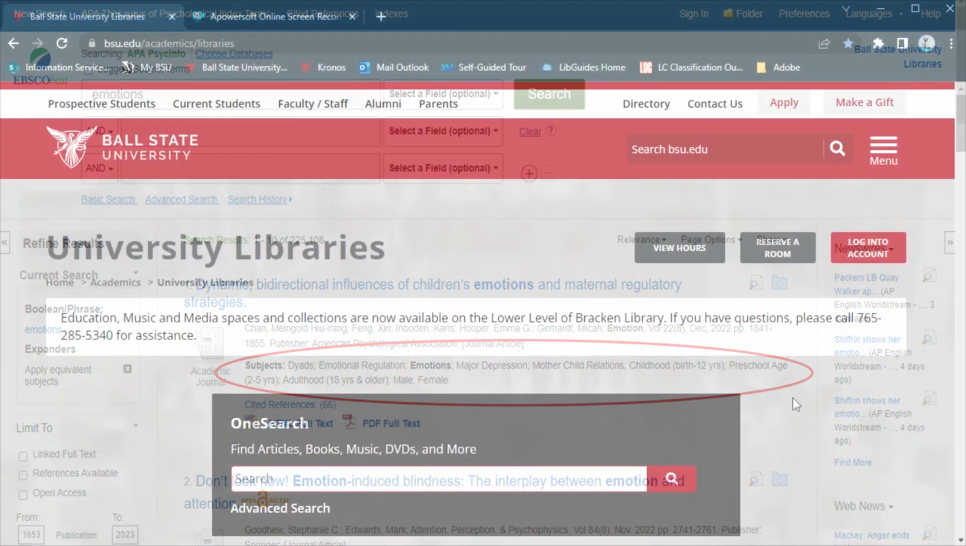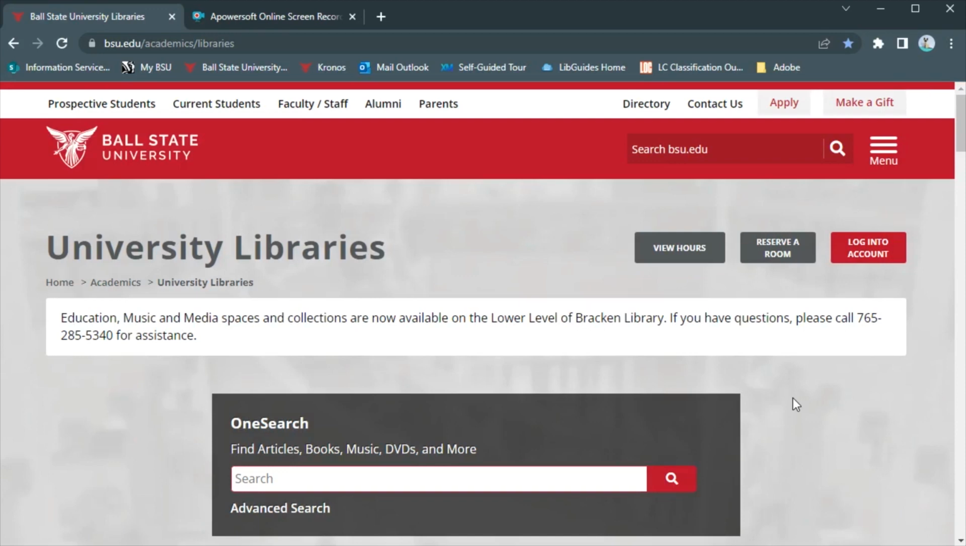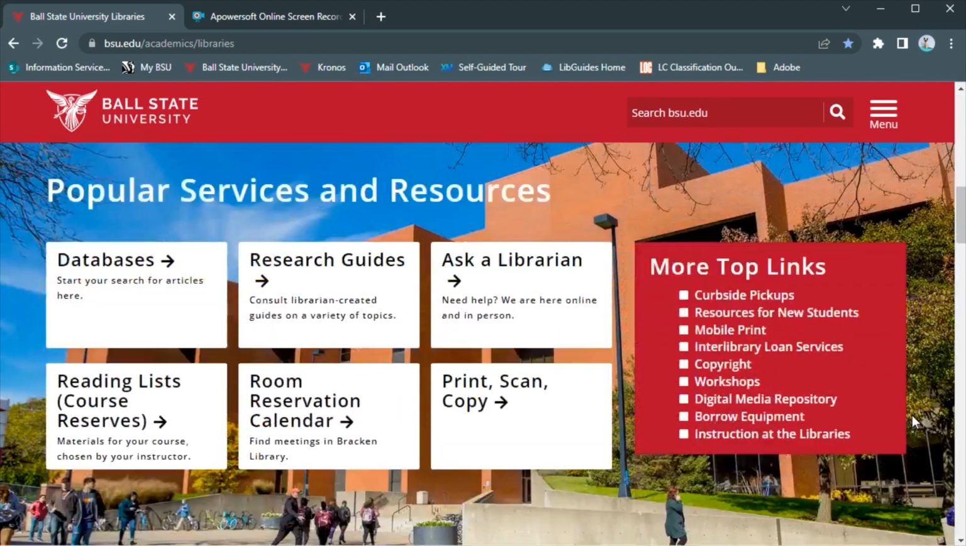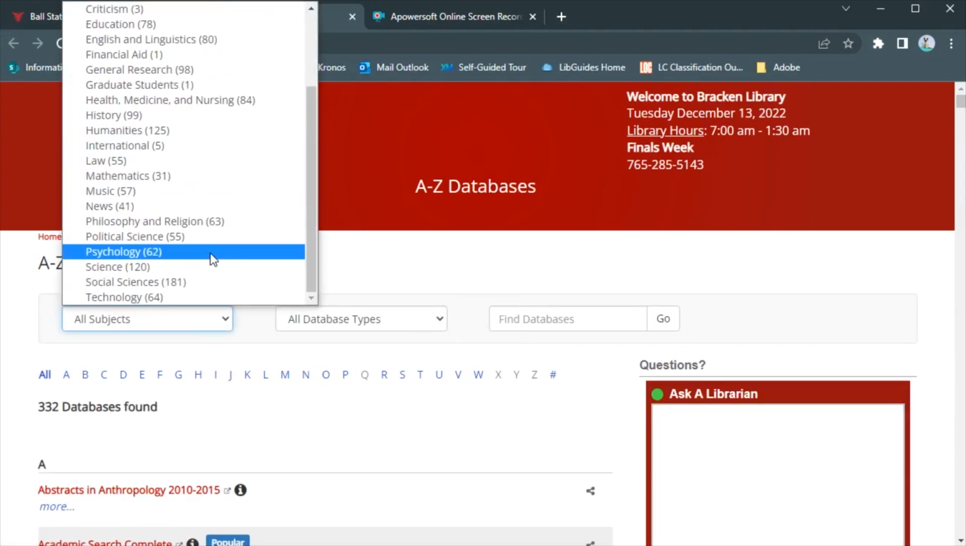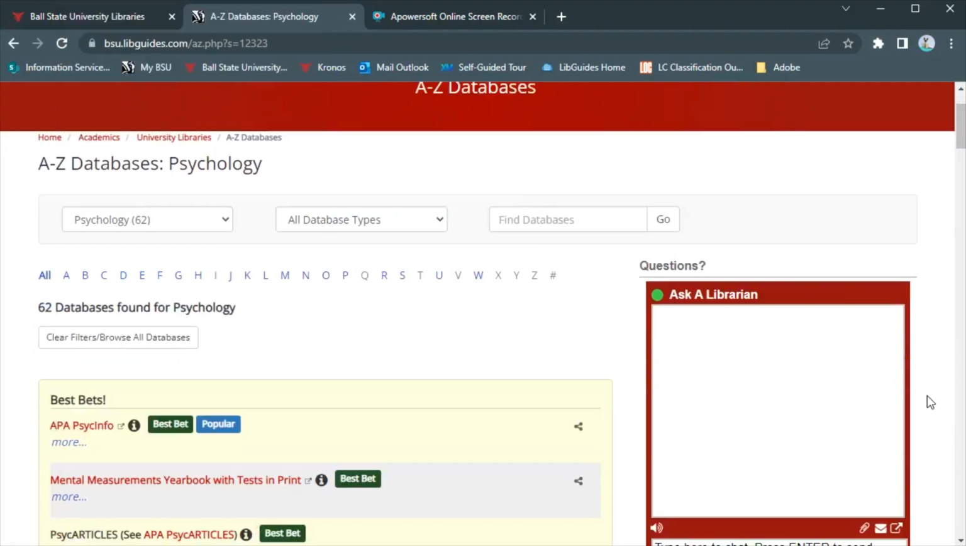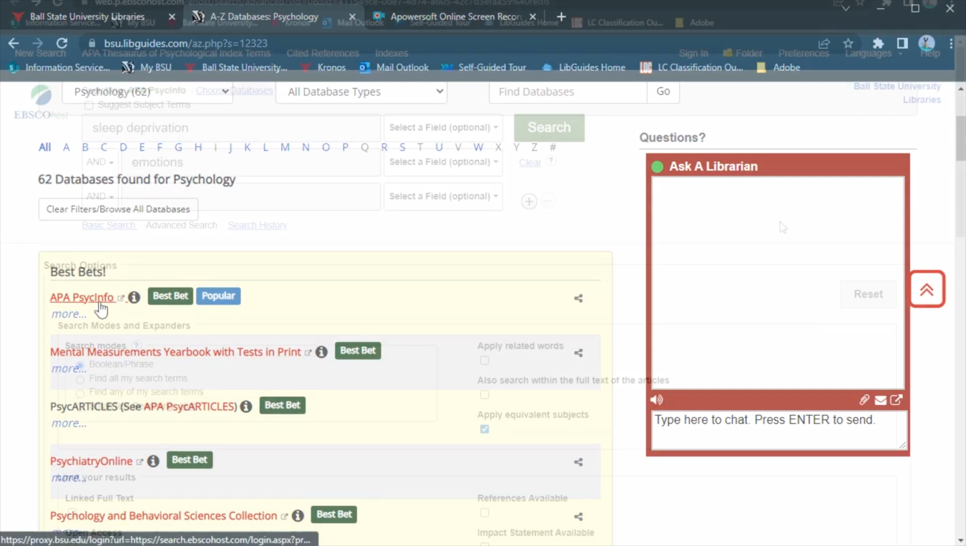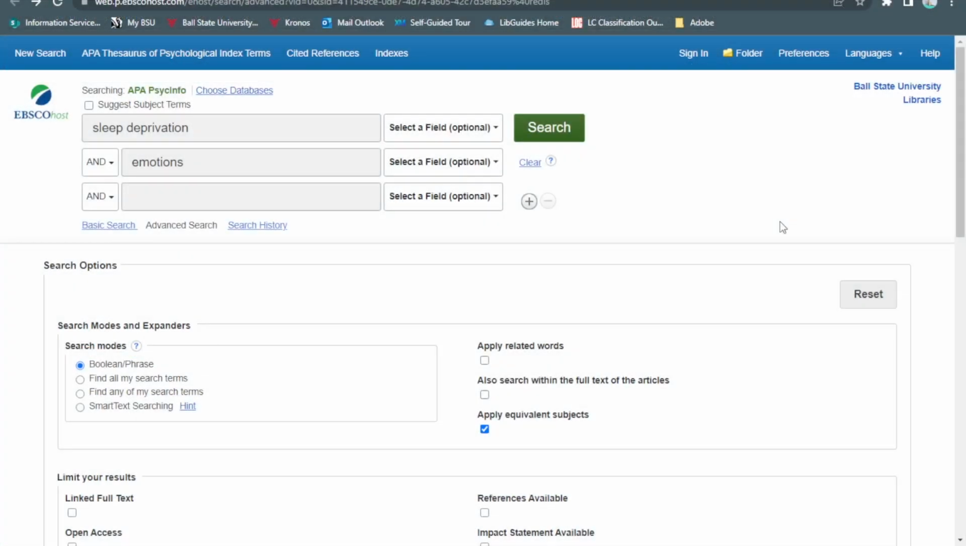advantage. I will take a look at an example in the database APA PsycInfo, an important database for psychology, education, and other social sciences disciplines. To get started, go to the library's homepage and select Databases. Select Psychology in the All Subjects drop-down menu, and then choose APA PsycInfo. I'll complete a search for sleep deprivation and emotions.